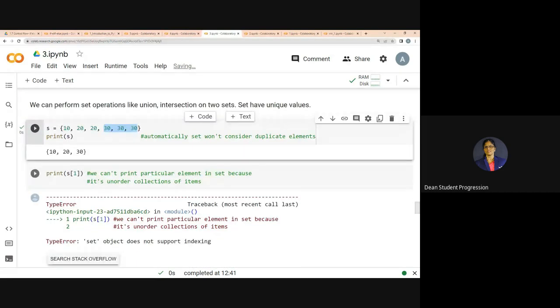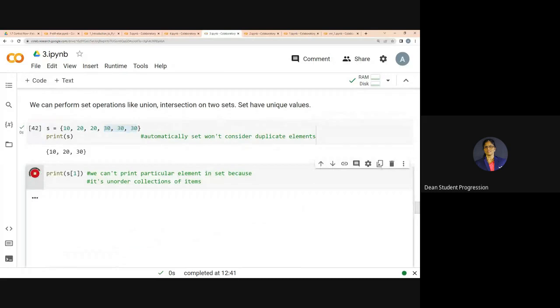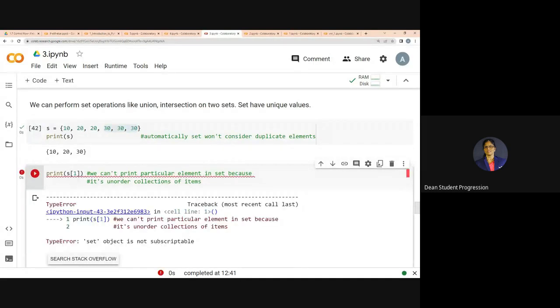Okay. So similarly, if we try to print s of 1 like this, it will give a problem, because the bracket I have used here is for a different collection of items, right? That is the reason why it is not giving us a proper output. Instead, it is throwing an error called type error.